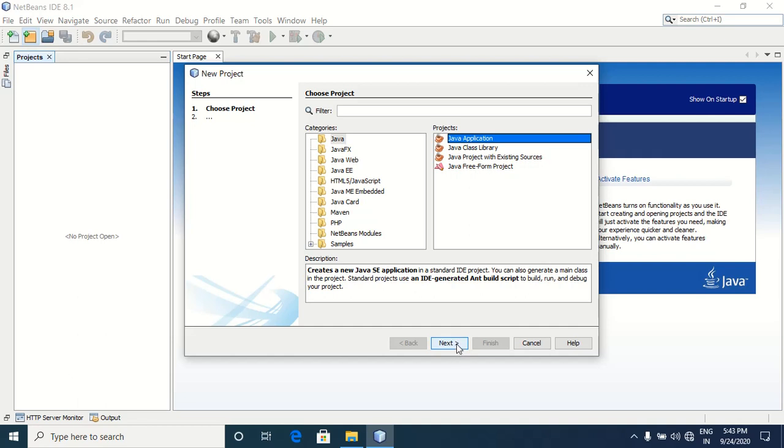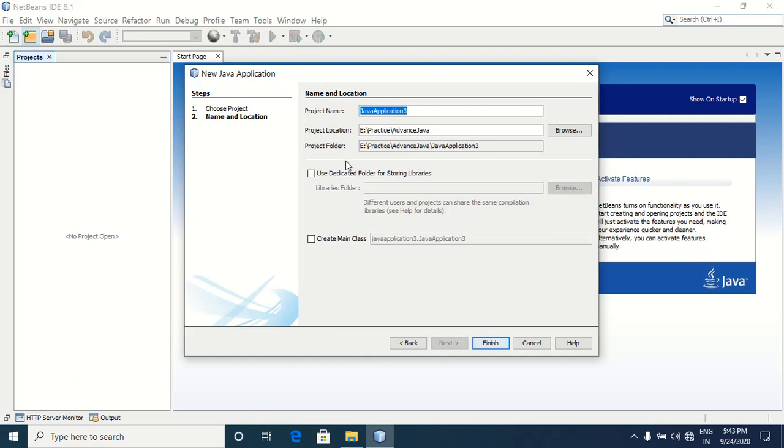When you click the next button, you will get one new window here. In this new window you have to give the project name and you have to give the location on which you want to save your project. So very first, in this first text field I am giving the project name. Suppose the project name that I am giving is my project, and here one location is already selected. I would like to use this selected location, so I am not browsing the new location. Now click the finish button so that NetBeans will create one project for you.